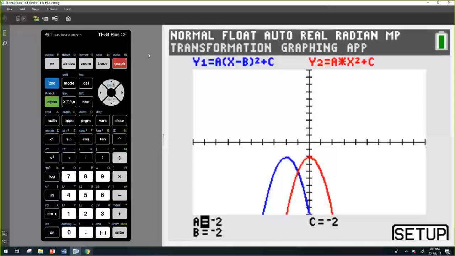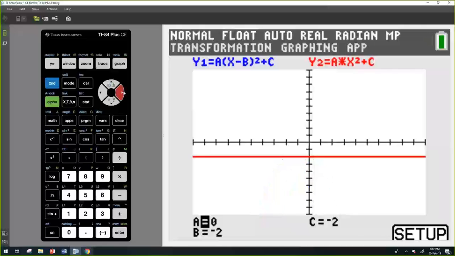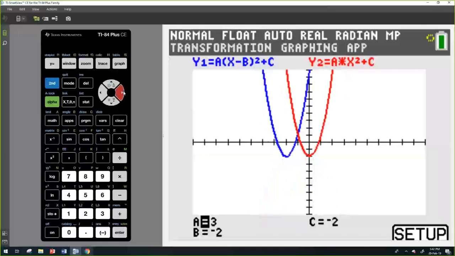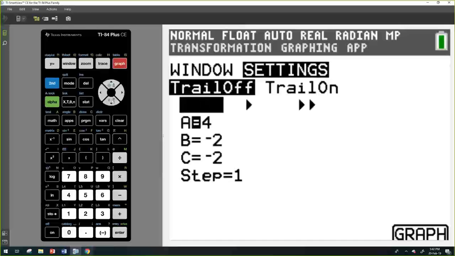Cool. Okay, so now we should see that we've got our two functions, and our A value is the one that we're currently changing. So if I go across to the right, I'm going to increase that A value by a step, which was 1, and we should be able to see that we've got that dilation that's happening there, which is really nice.